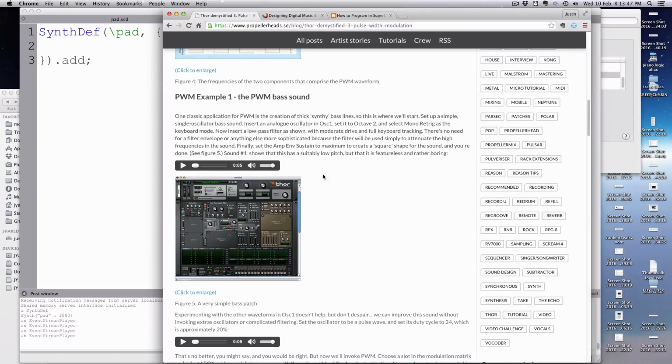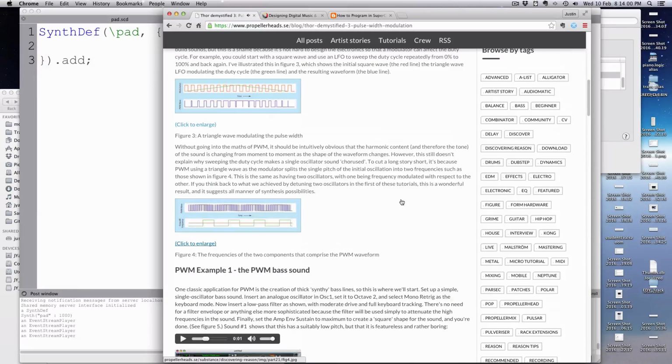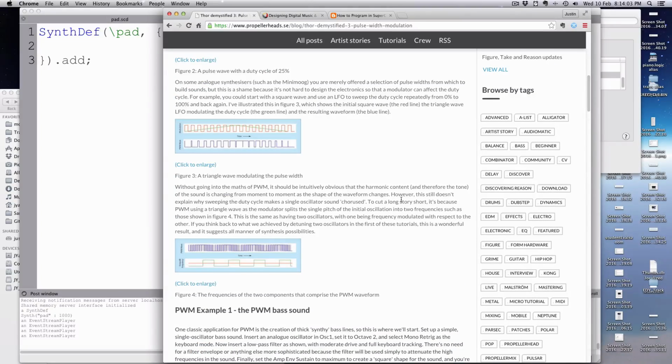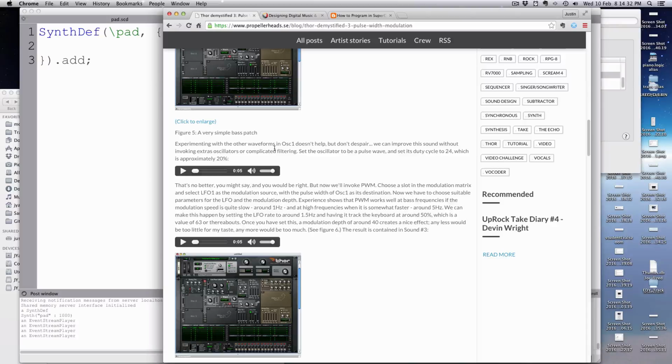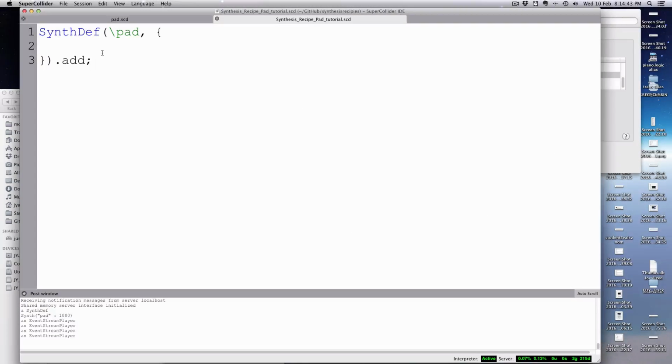So let's see. There's no need for a filter envelope. We're going to use amp sustain, the minimum, a square shape for the sound, and you're done. Okay, so he's creating just a basic sound. I guess what we're starting with is an oscillator here. It's a pulse wave, and its duty cycle is 24, which is about 20%. And he's got some really low frequency things. So let's go ahead and do that.